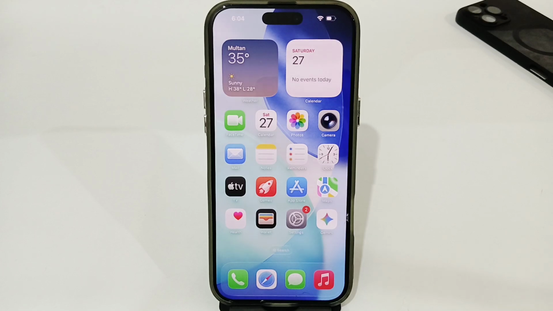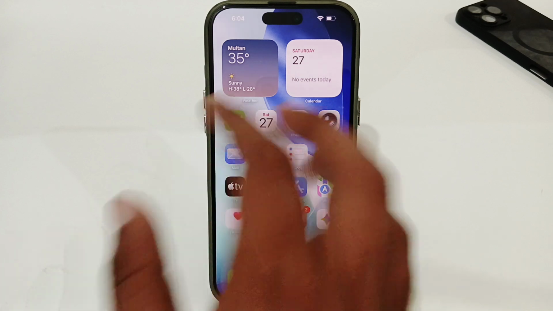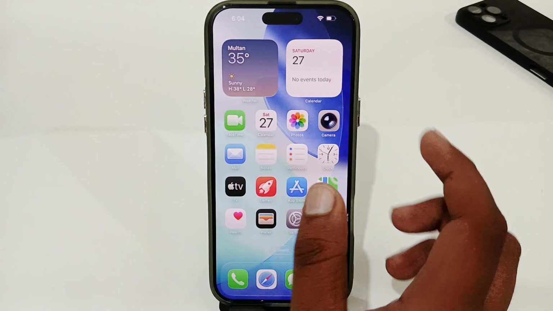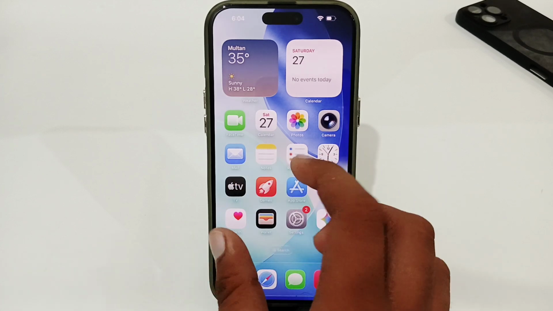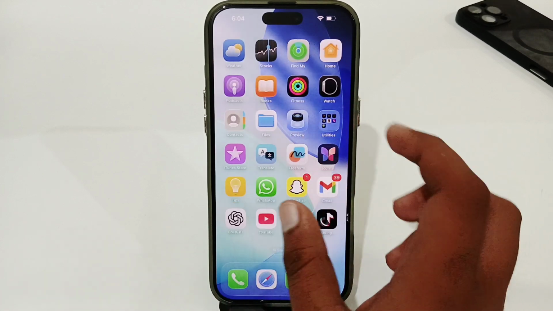Hey guys, today I'm going to tell you how to fix Instagram chat themes change option not showing on iPhone. If you're using any iPhone and you want to change the theme of your Instagram chat, but you're not seeing the option, let's see how you can easily fix that issue.